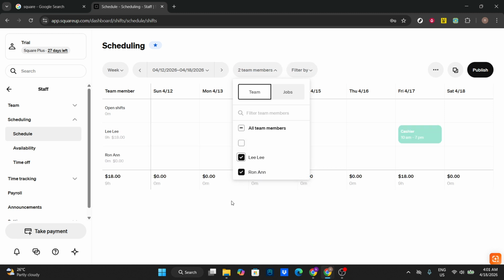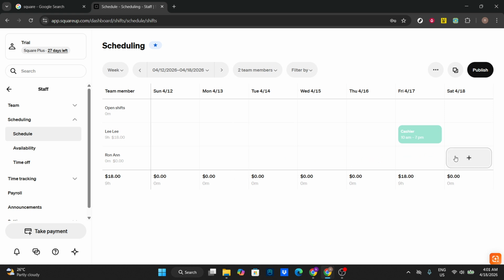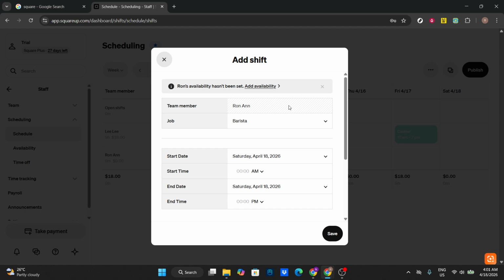Decide which day you want to start with on the calendar. Hover your mouse over that day in the team members row and you'll see a plus button appear. Click the plus to add a new shift. A shift details panel will open.